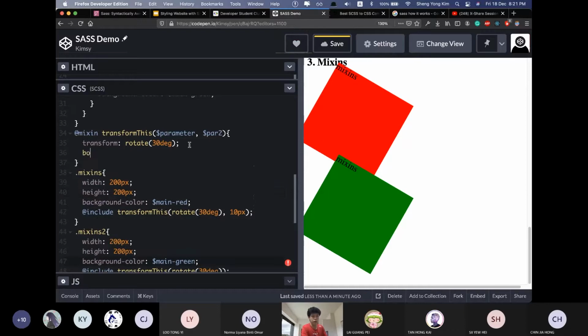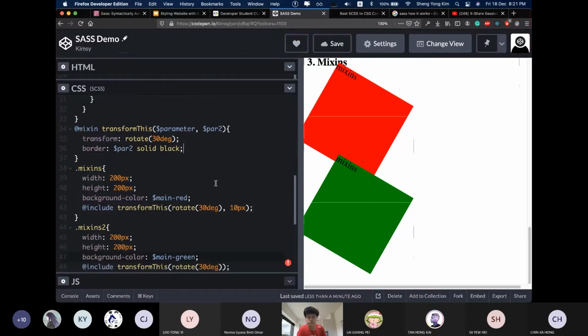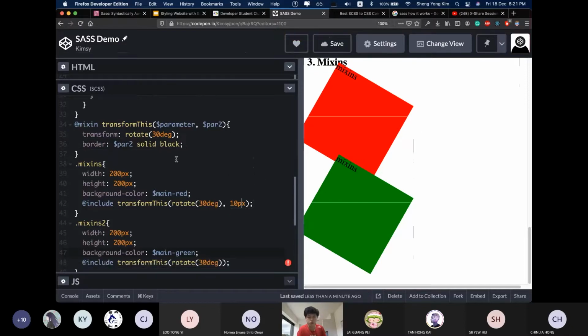Then what I can do is set a border, par2, solid, black. I think there's some problem here. Never mind, I'll rewrite the function. I'll write another function.